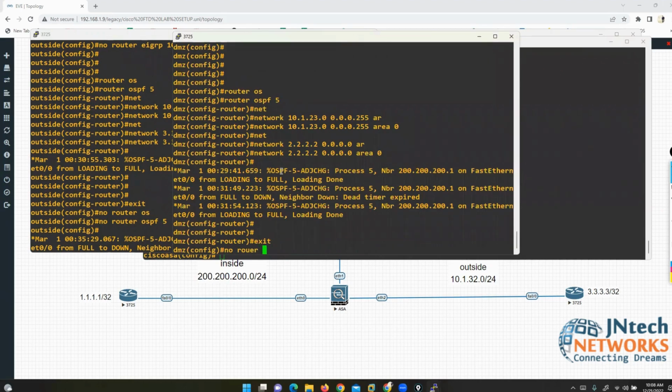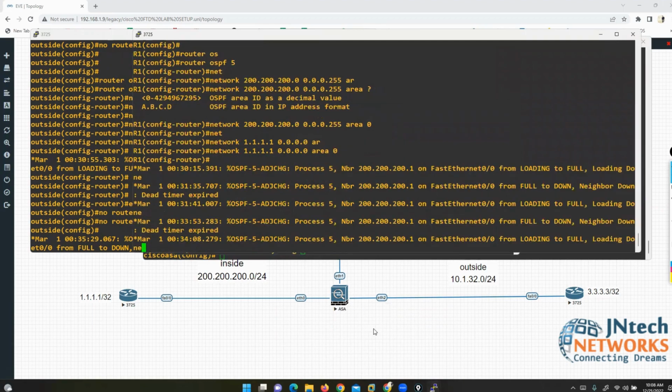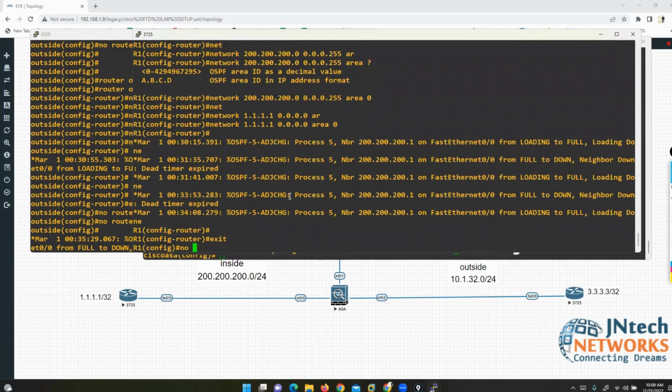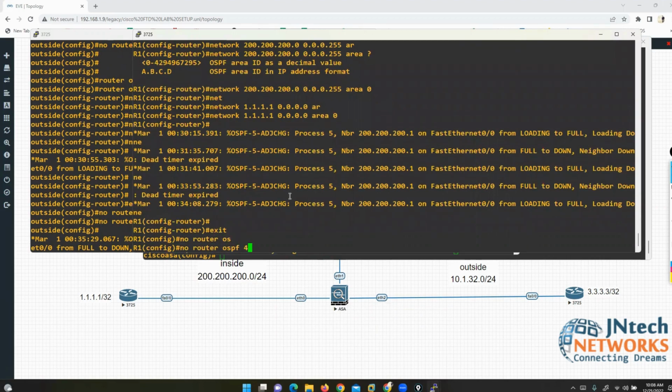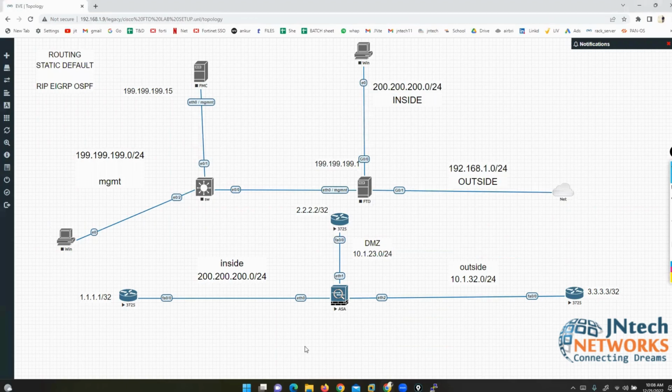Now go to R1. So I want to create a small topology for ASA configuration. See, here we have a small topology: inside network, outside network, and DMZ.